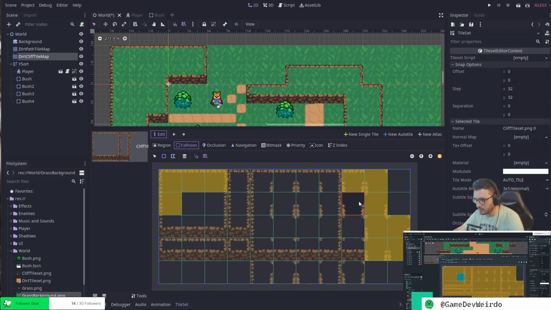Why is it not working? Okay, there we have collisions set up on all of our tiles.